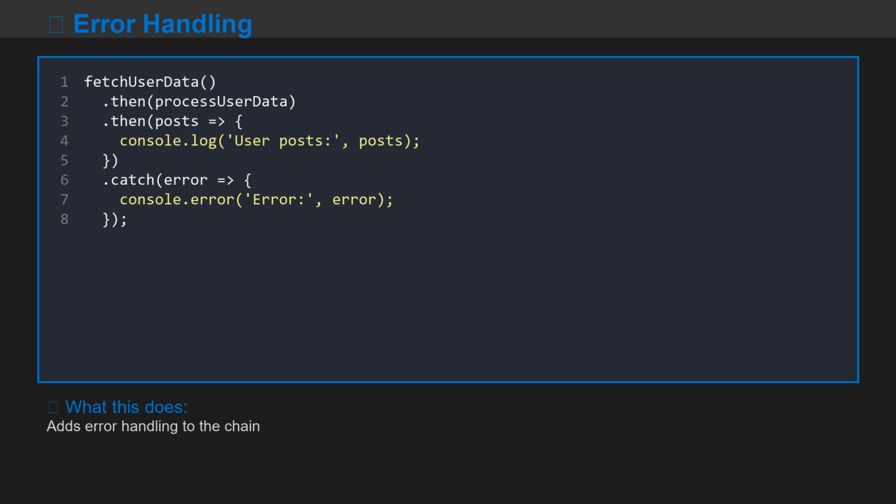An important part of promise chaining is error handling. Here we've added a .catch at the end of our chain. If any promise in the chain rejects, the .catch will handle the error. This makes our code more robust by catching any potential errors in the asynchronous operations.